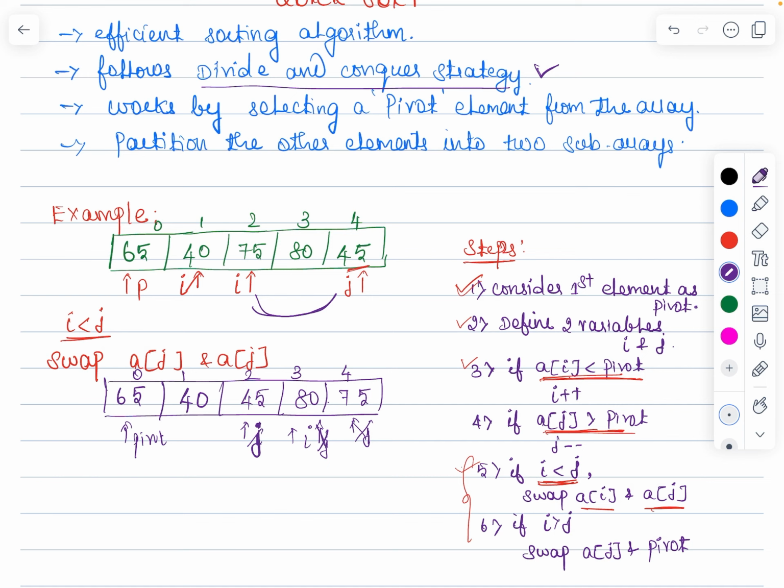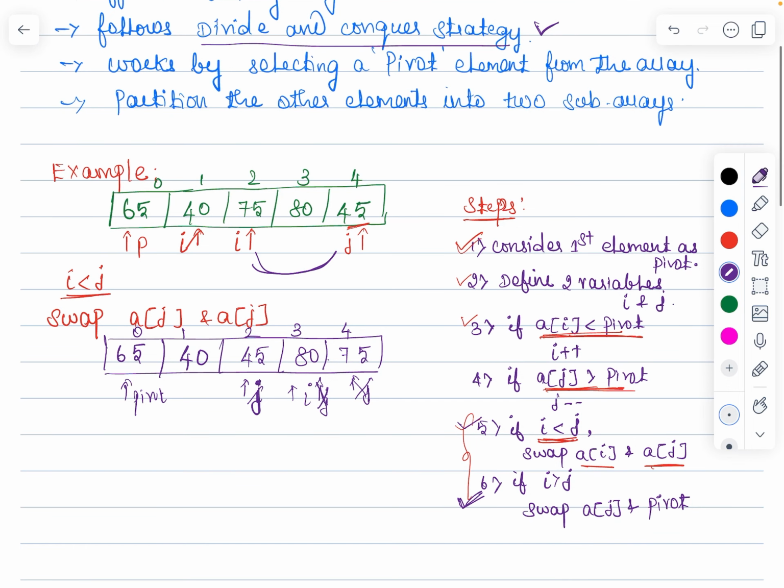Now you check whether i is lesser than j. Check for the fifth step. No, i is not lesser than j, i is greater than j. i is pointing to 3, j is pointing to 2, so i is greater than j. If so, move on to the sixth step. If i is greater than j, swap array of j with the pivot element. So where you can't increment i and you can't decrement j, you have to check two conditions. First is step 5, i is lesser than j. If i is lesser than j, swap array of i and array of j. If i is not lesser than j, if it is greater, swap pivot and j.